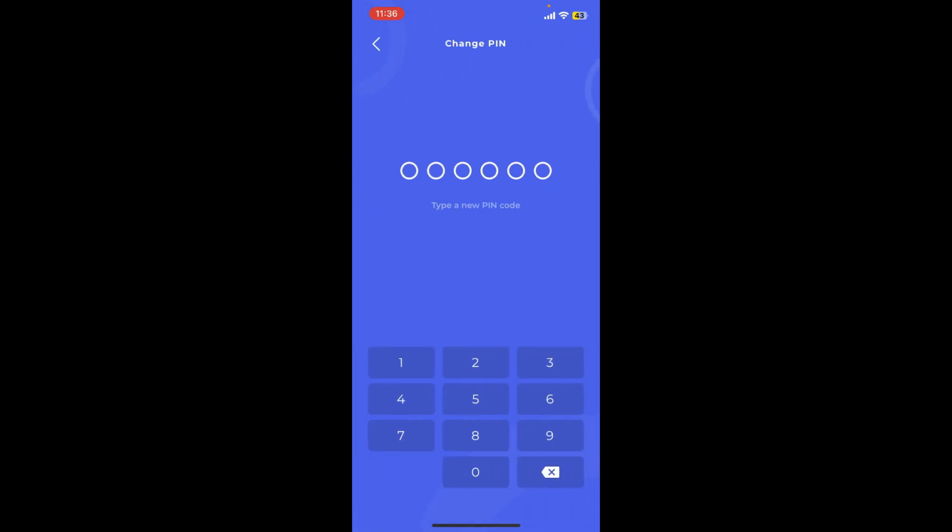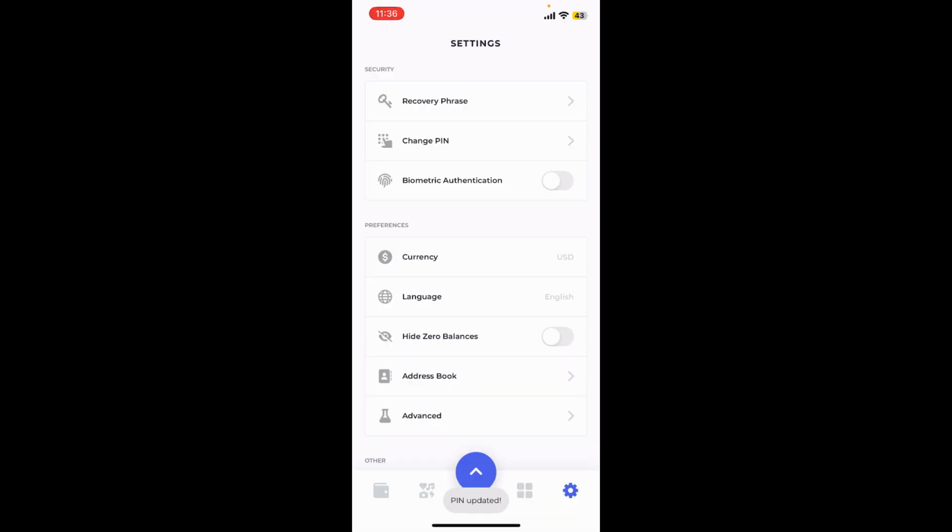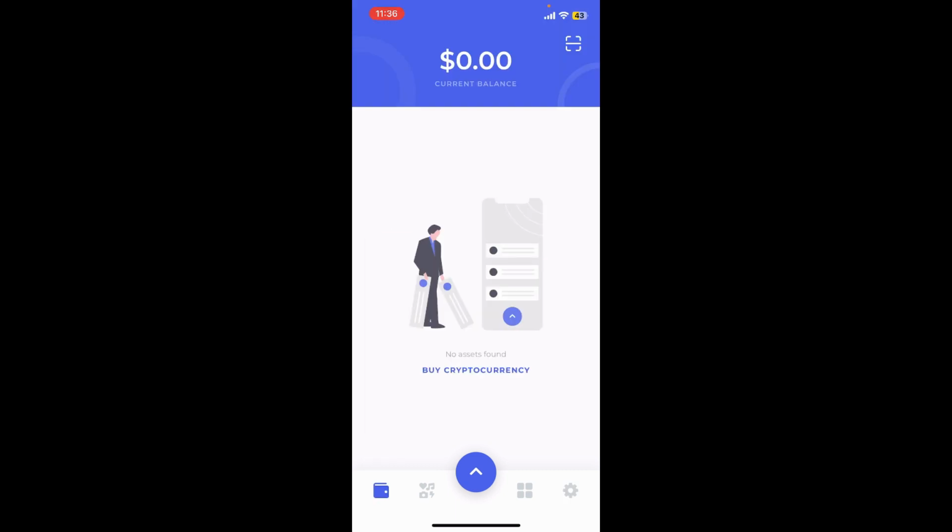Once you are done, it'll ask you to type in a new PIN code. Type it in on the next page. Type in your new PIN one more time to confirm, and you should be able to update or change your PIN on Bifrost Wallet. So that is how it can be easily done.